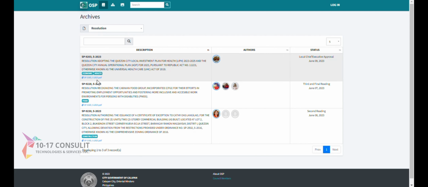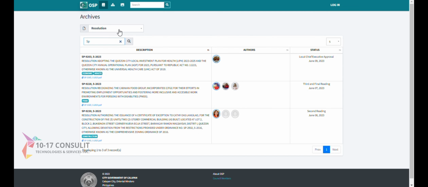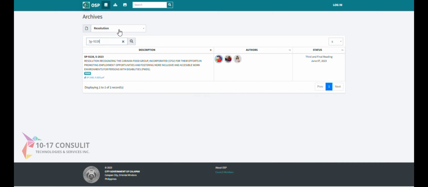The public can also view the uploaded file just by clicking it. They can also use the search bar to find a specific document.